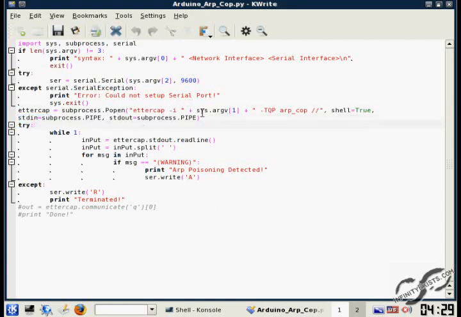This program will read in all the output from Ettercap and look for the text warning. I do this because the ARP Cop plugin displays a warning every time it detects ARP poisoning on the network. Once it finds that warning message, it will write A to the serial connection and inform the Arduino to light up the LED. And whenever you push Control-C, the program will end and send R to the Arduino, telling it to turn off the LED.